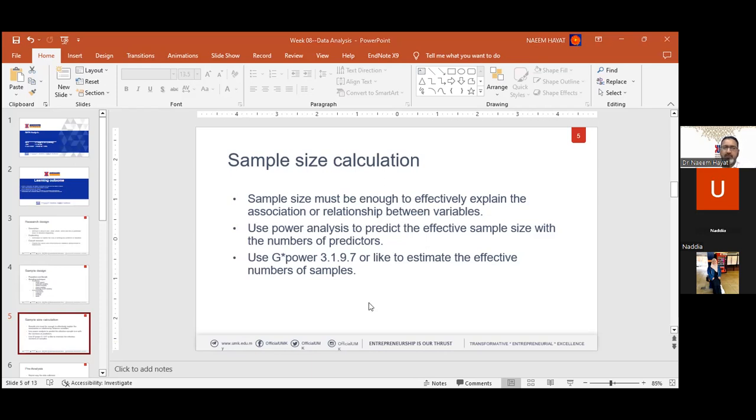So this is G*Power, and mostly when we are willing to calculate the sample size, we go for the F test, and here we go for a priori, like you can say beforehand, we try to understand what the sample size will be. Normally, it is linear multiple regression, where the R² increase is what we are looking for. So it gives us an understanding of the power that we can achieve with the number of samples.